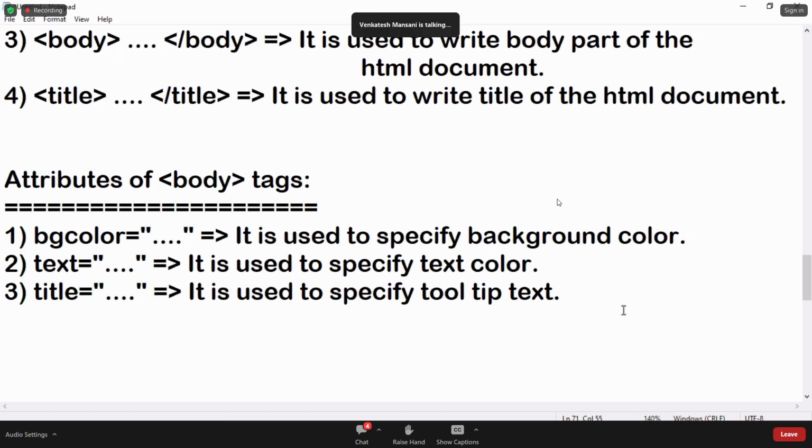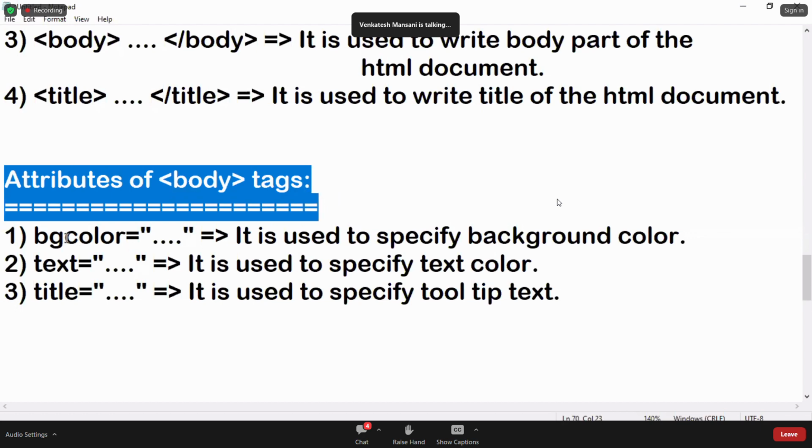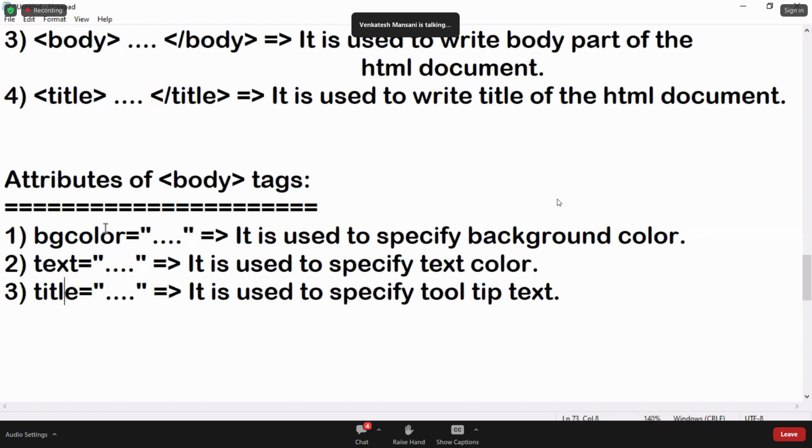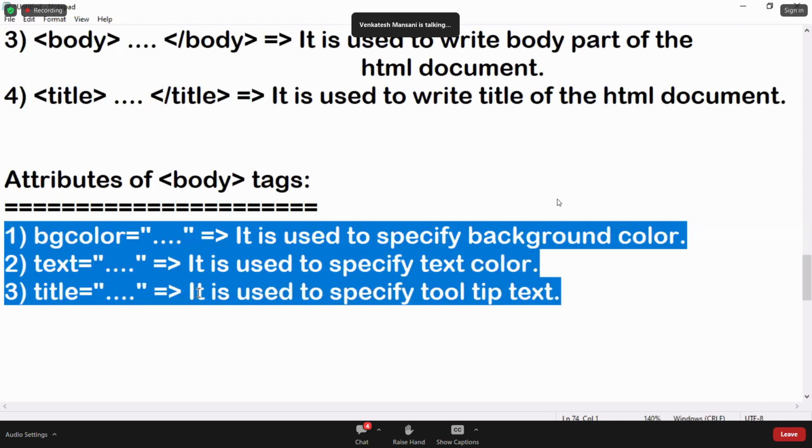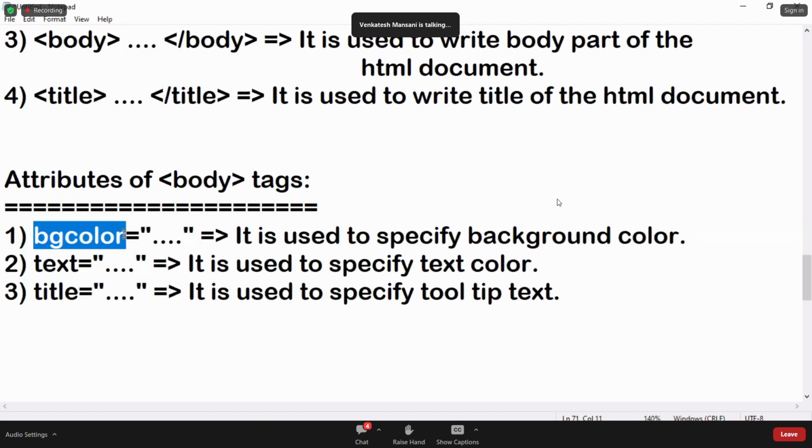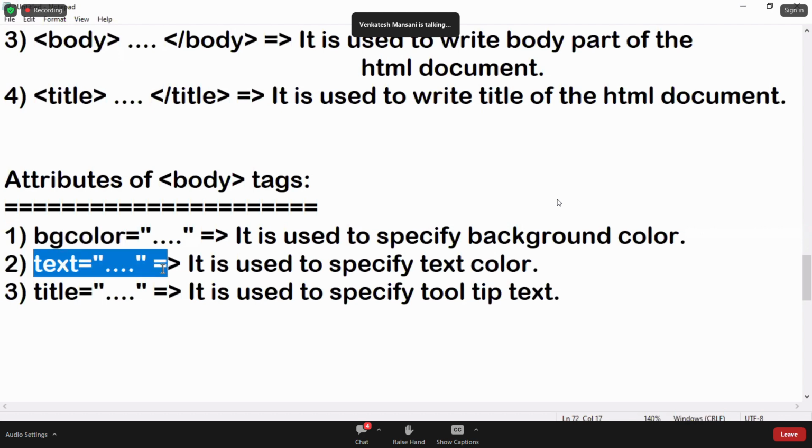BG color, text, title are attributes of body tag. You observe we already wrote the body tag: body open, body close. But do you write these attributes in the open tag or the close tag? Already given in notes. You write them in the open tag. Okay. In the open tag, you write all these. BG color is for background color. If you want to change the background color, use this. If you want to change the text color, use this.